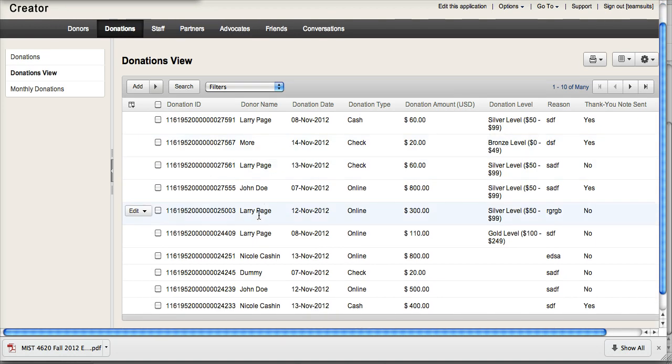As you can see, Larry Page has also made other multiple donations. So this is just an example of how your donors table also links up to your donations table for ease of use, so you can see which donor made which specific donation.